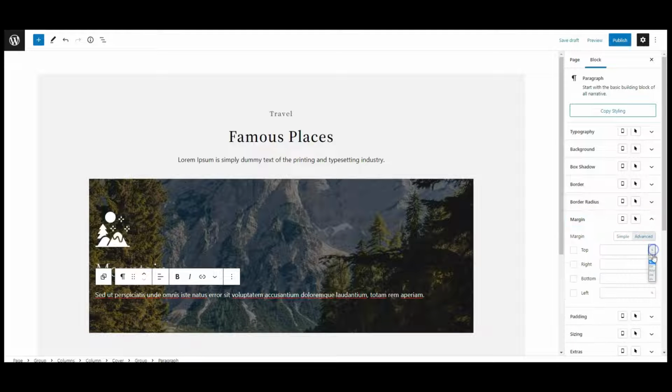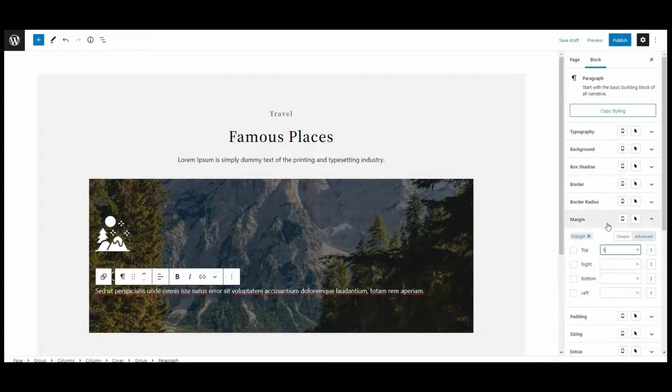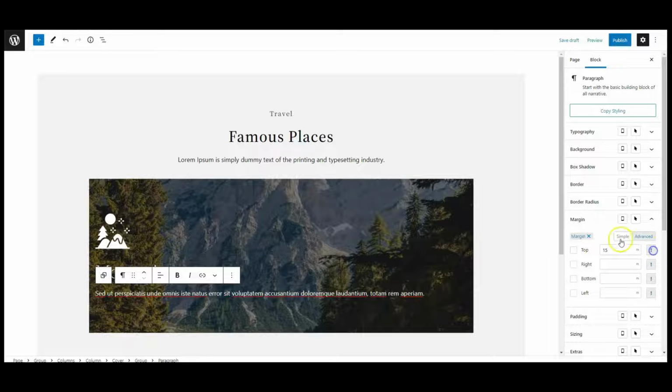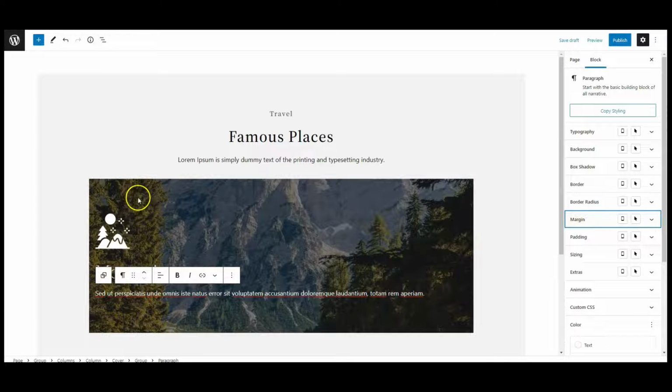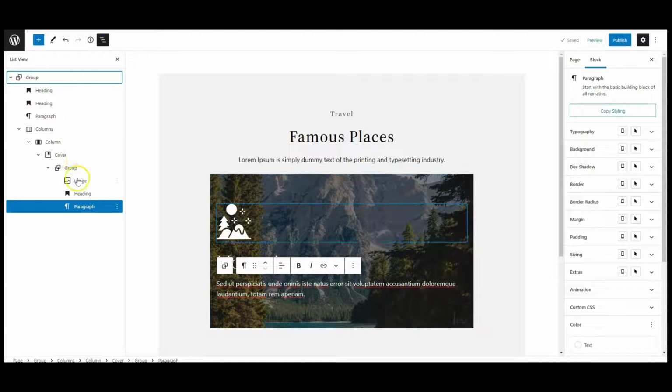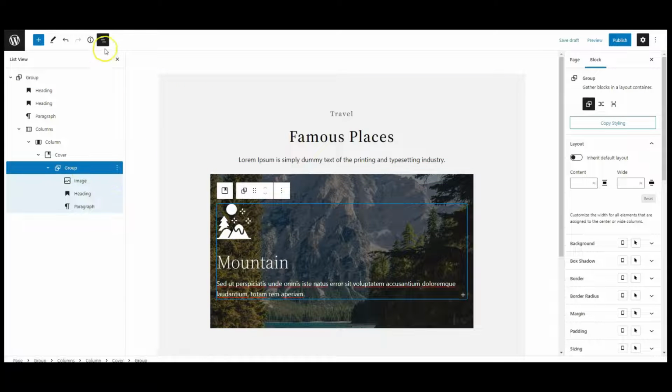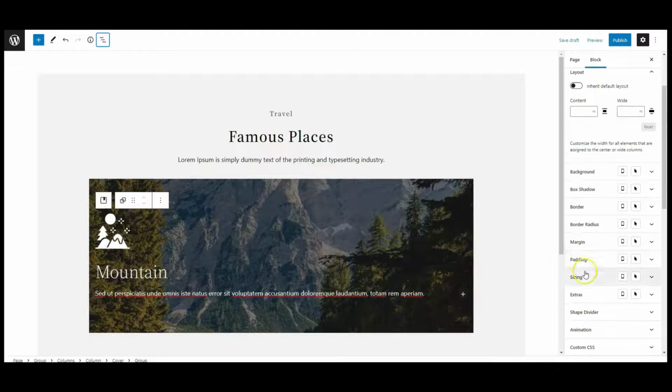Go to margin and add 15 pixel margin from top. Then select the cover from list view. Select the group from list view.